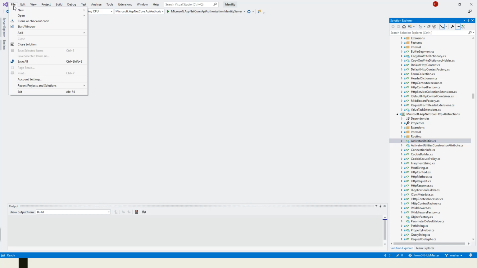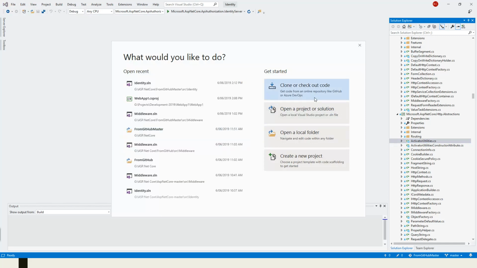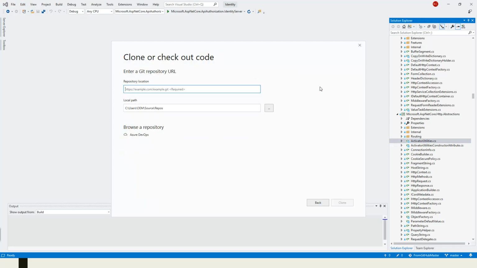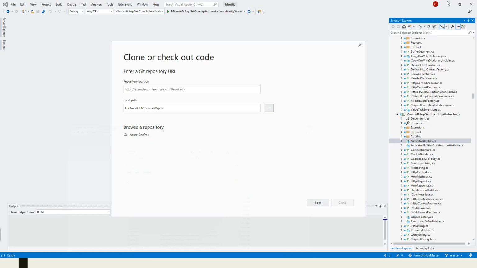Once I opened the start window from File, Start Window, I wanted to clone the Microsoft repository, which is available at this link, github.com/dotnet/aspnetcore. This is the entire GitHub repository of ASP.NET Core. When I put in the remote repository location and a local path and clicked on Clone, it cloned the entire repository and it was available.